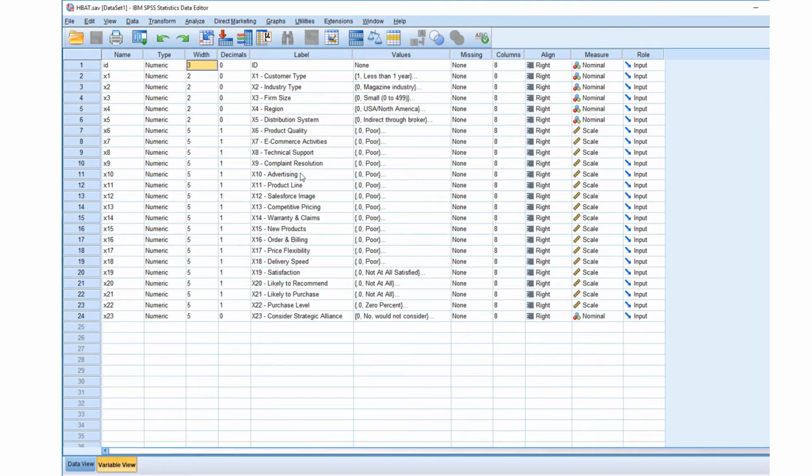This data set is already set up with a label that has a description of what each variable is. Note also that this has the name X12 Salesforce image, for instance. That's not necessary. You don't need that X12 in there. But again, it clarifies things a little bit better because when we pull up the data, the variables will be named by their label here when we start looking at outputs and so on. Okay, so just get familiar with how labels and names work. You can play around with this and try a couple of different things and just explore for yourself.